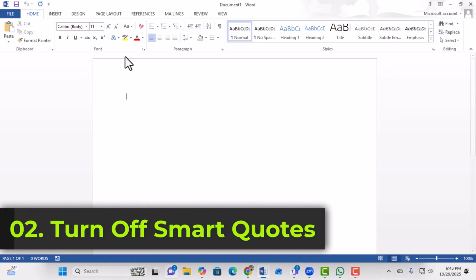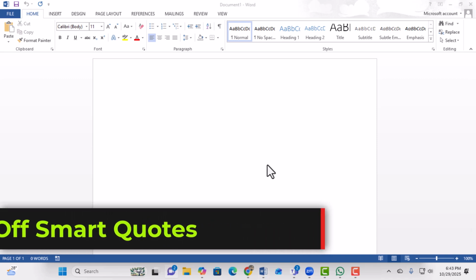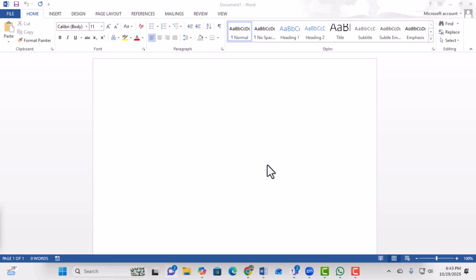Number 2. Turn off smart quotes for clean text. Smart quotes often cause formatting issues when copying text into code editors, emails, or websites. Turning them off ensures your quotation marks stay clean and compatible across platforms. It's a quick fix that saves time and frustration. Here's how it's done. Step 1.